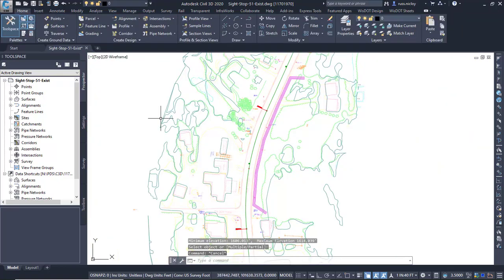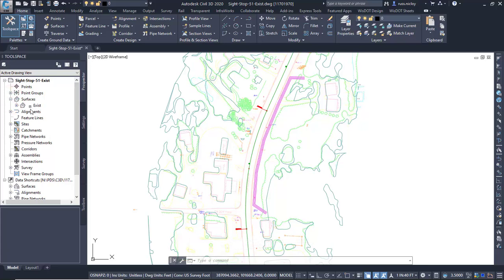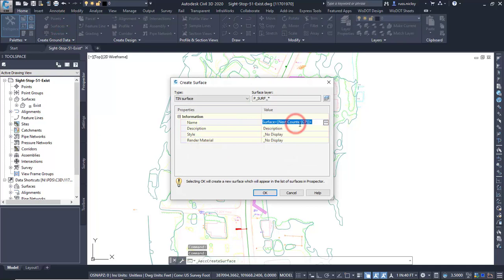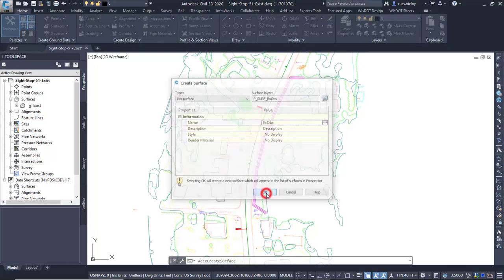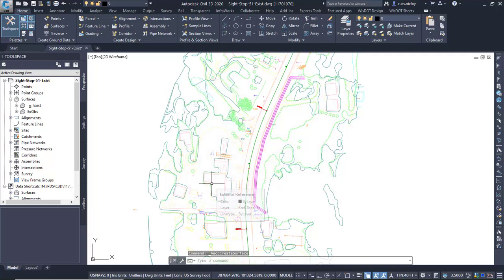And now I'm going to come over here to build a surface. I should show that in the prospector there's our existing surface, data shortcutted in. I'm going to come up here to the Home tab of the ribbon, Create Ground Data, Surfaces, Create Surface. I'm going to call this surface the EXOBS for the existing obstruction. I don't need a display style right now. I don't necessarily need to see this. If you want to check what's going on, you can use that.